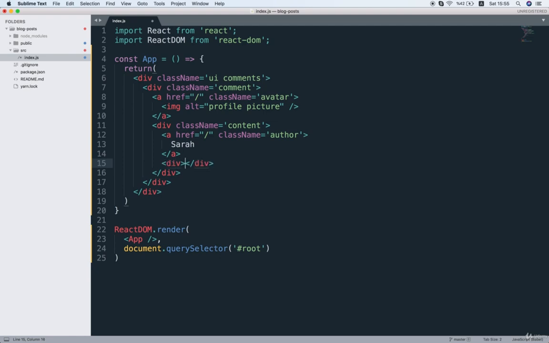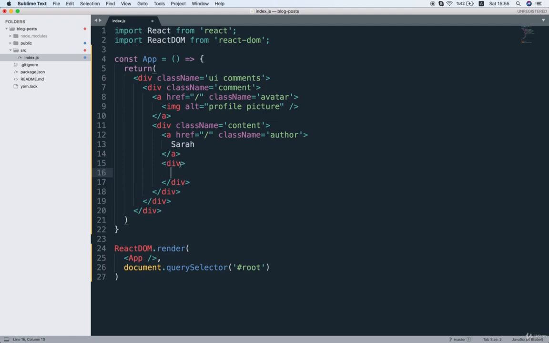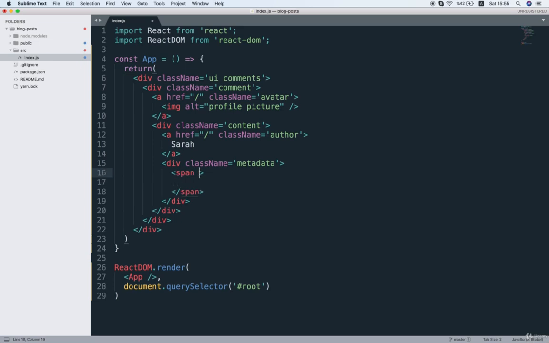So after that's complete, under the anchor tag, I'll put a div. And I want to do a class name of metadata. And I'll close it off. Now inside of it, I will put a span with a class name of date. And close it. And then inside of there, I'll put the time. So I'll say that this comment was posted today at 5 p.m., we'll say.